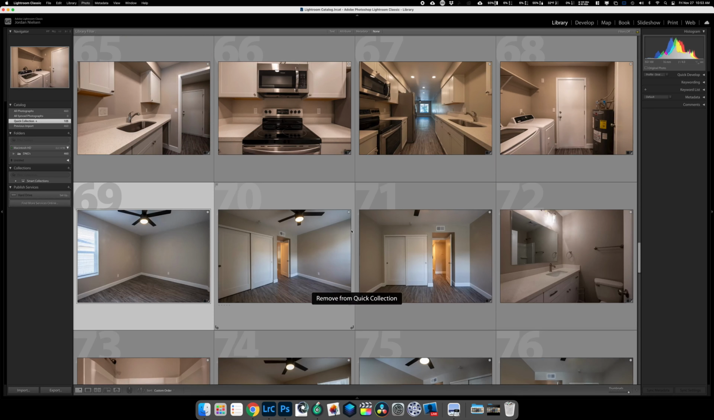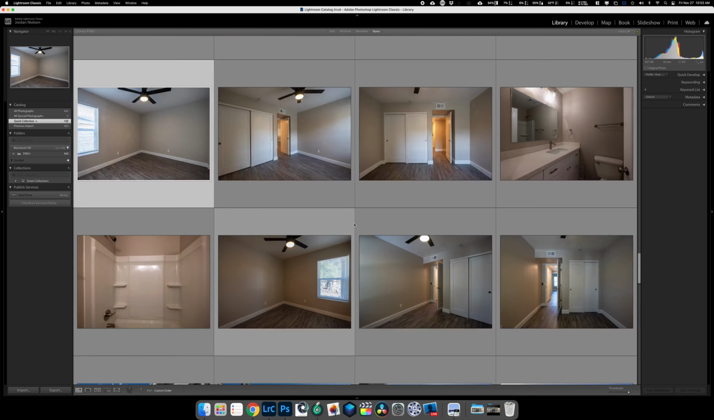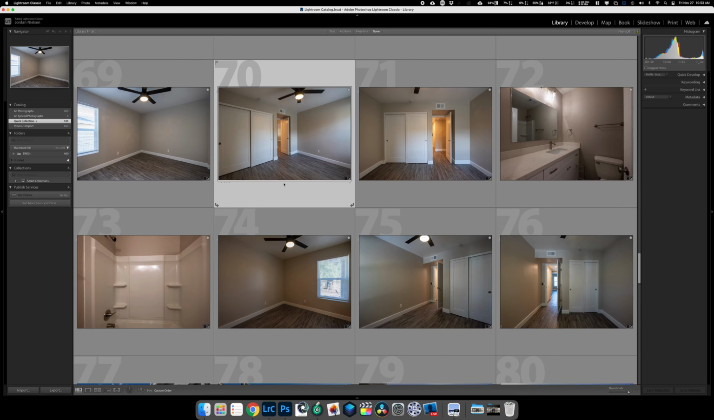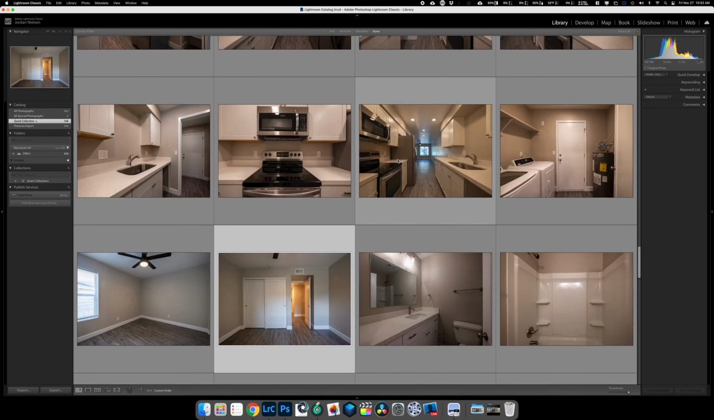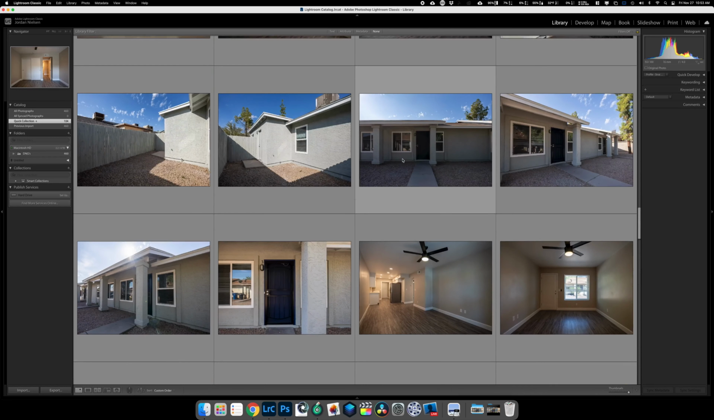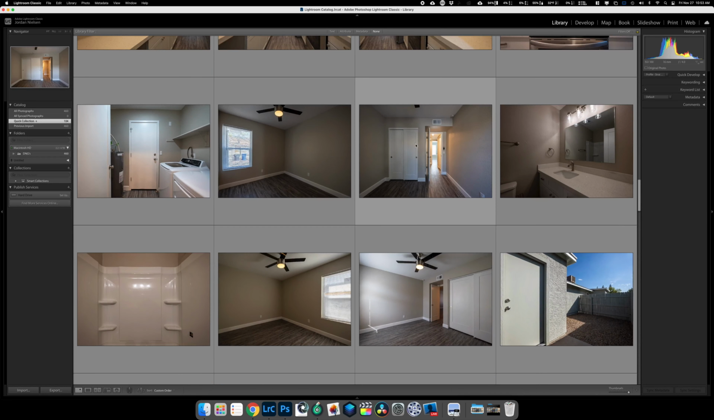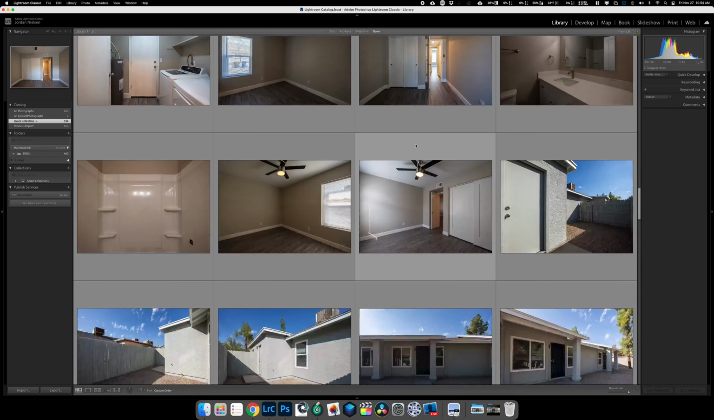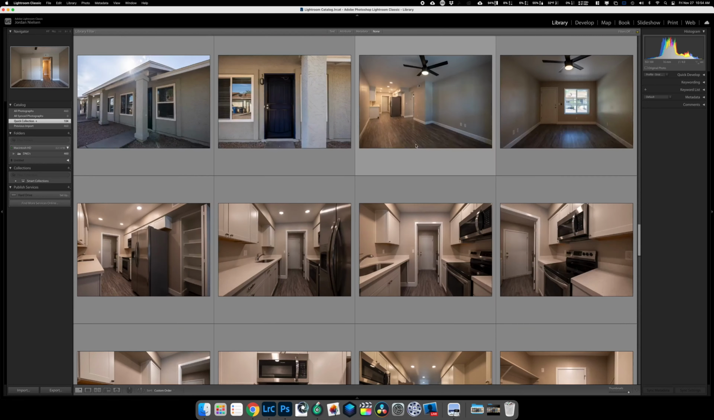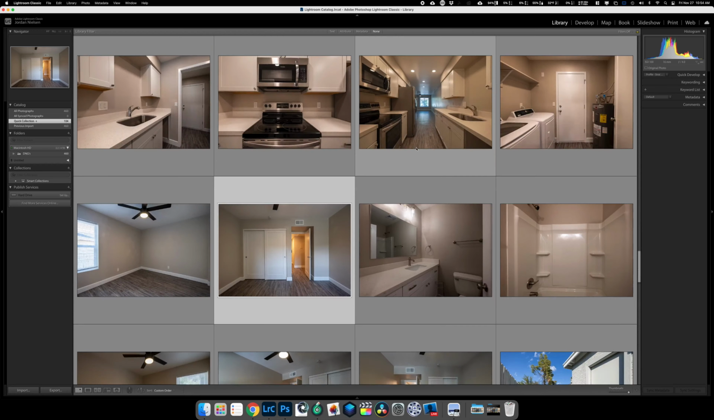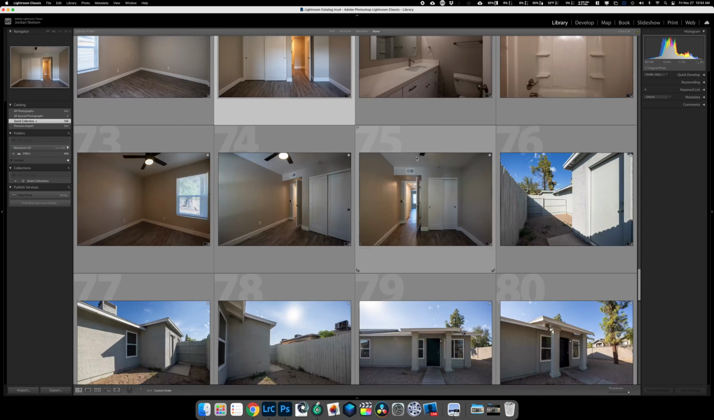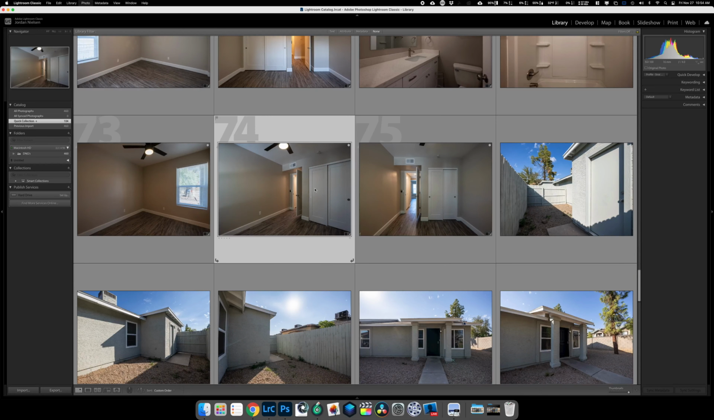I'll get rid of this one. All right. I'll probably just be consistent with that from the inside of these rooms, just that straight angle. I think on one of them I got the corner and the straight shot, but maybe I removed it as well. All right, so I'm gonna remove this one.